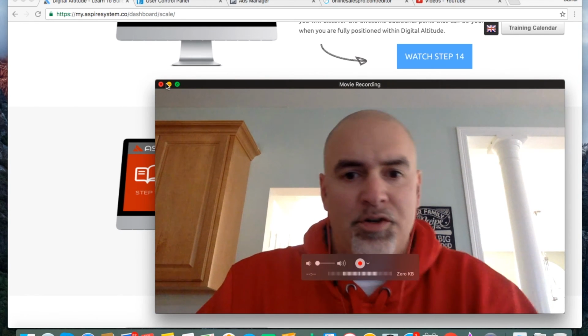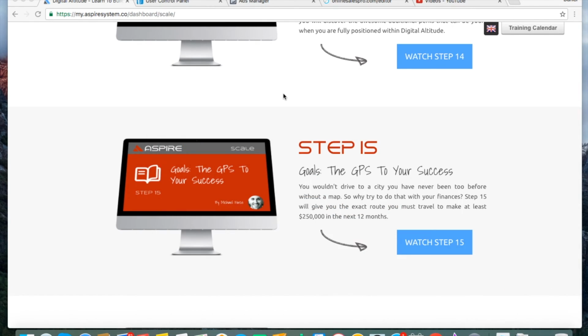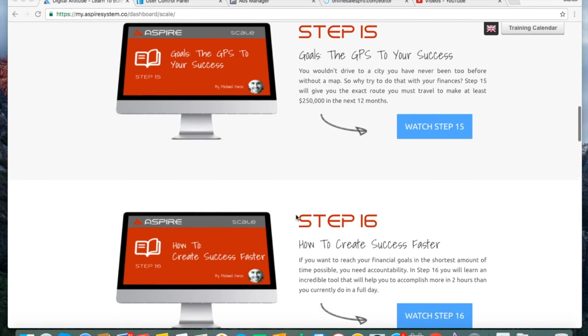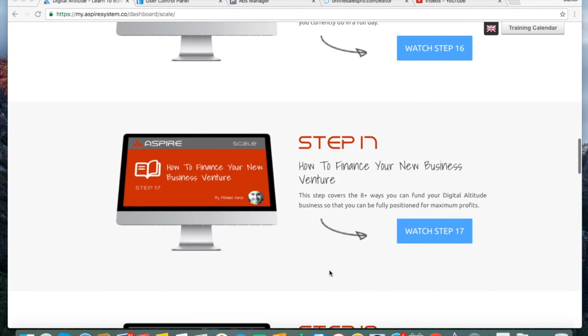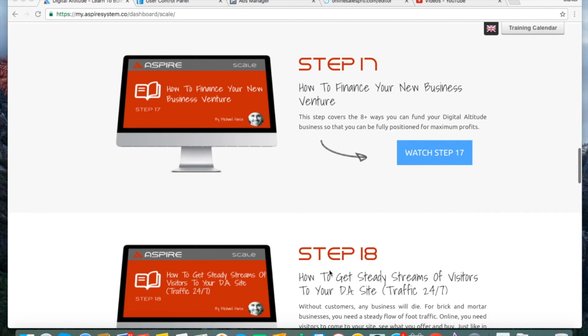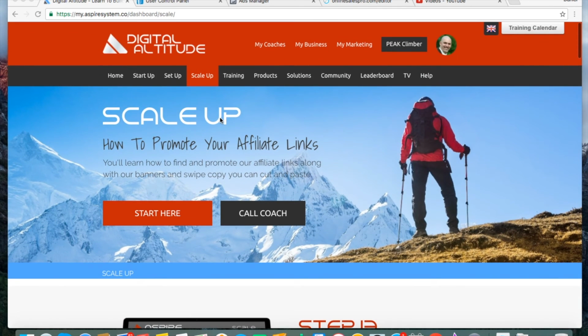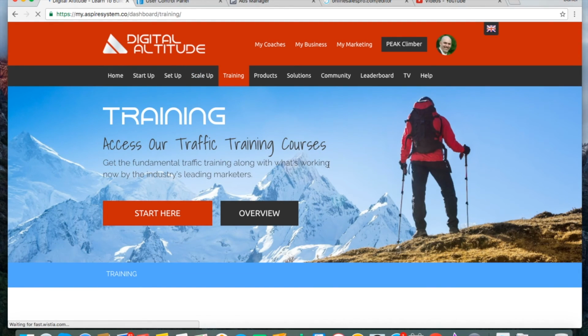So let's finish going through this. After you have your business strategy session, they're going to open up these last few steps here, I think 16, 17, and 18. And once you get through here, that is when your scale-up coach will pass you onto your traffic coach. Let me just show you the training tab right here.